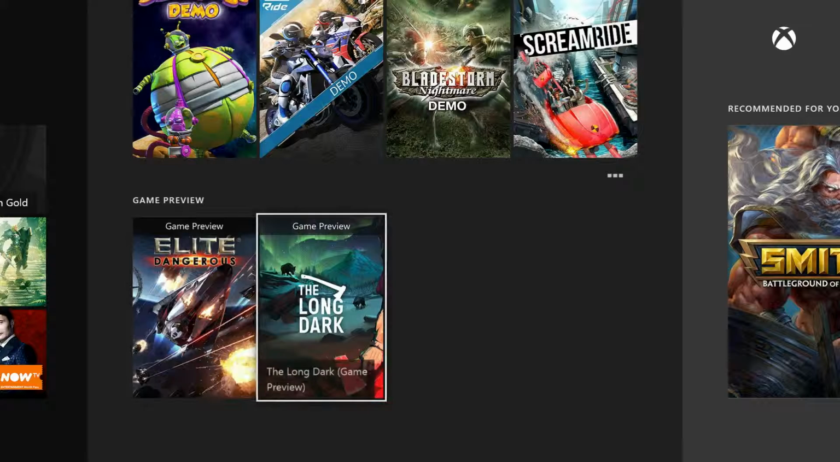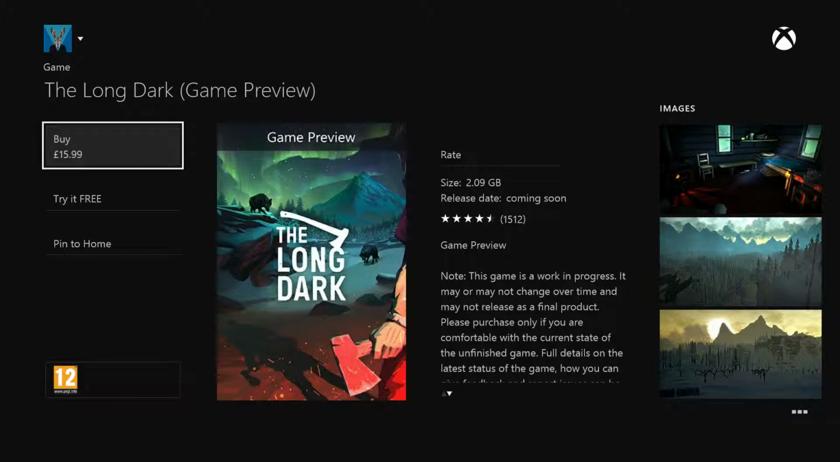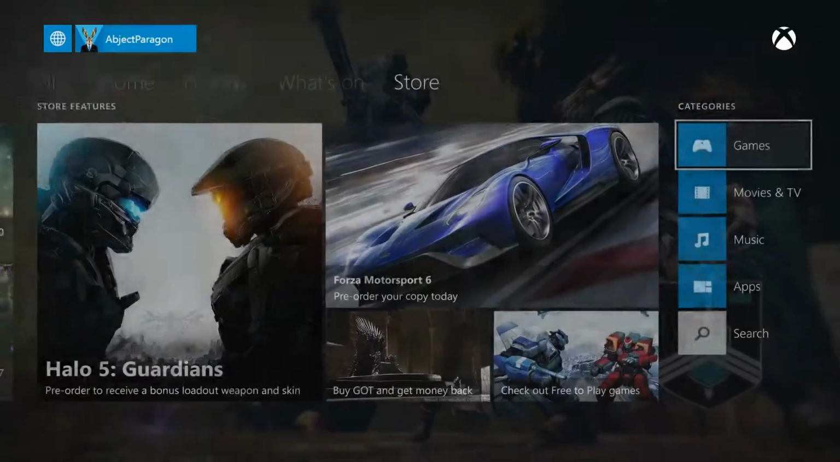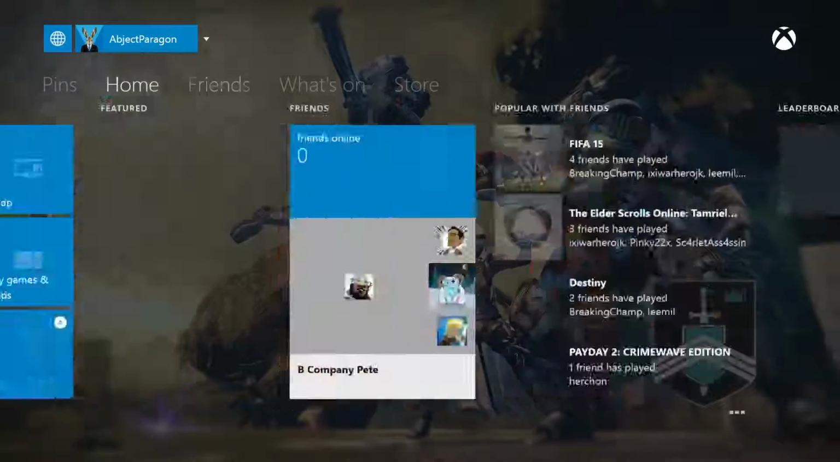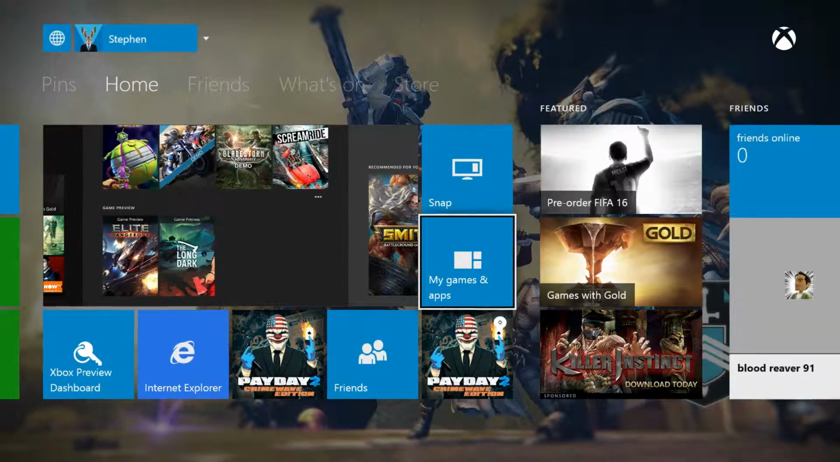When you go into one of these, the whole idea is you can either pay the price of the game. This one's $15.99. I think Elite Dangerous is $24.99. You can download the full game right now, but you have to be aware that they may have bugs in them. Otherwise, if you just want to try them out, you obviously have the try it free option, which I have done with Elite Dangerous. So let's boot that up and see what it's like.